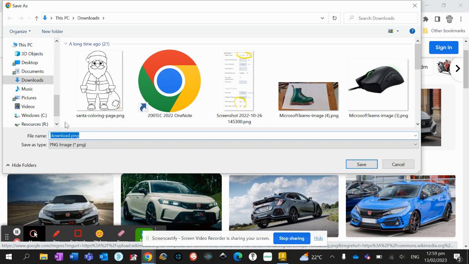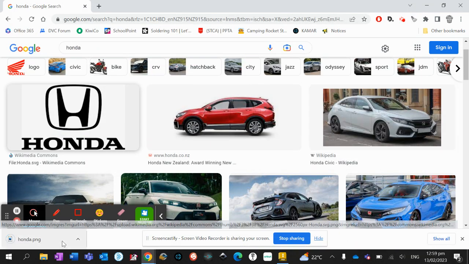Fantastic. And I could call it Honda if I like, because that's what we're doing. And I advise you to save it into your downloads because that'll make it easier to find later on. So go save. Cool, it's downloaded it.